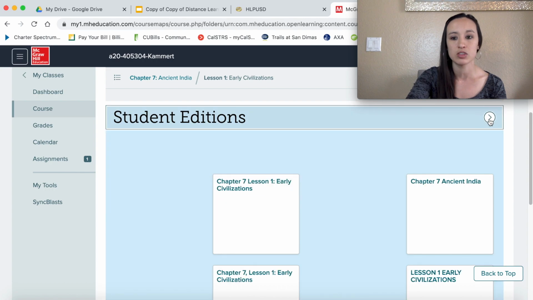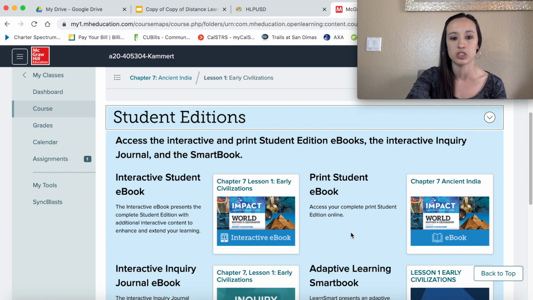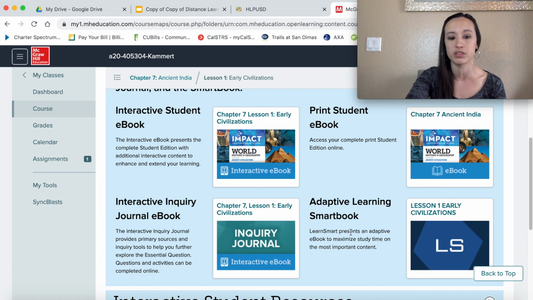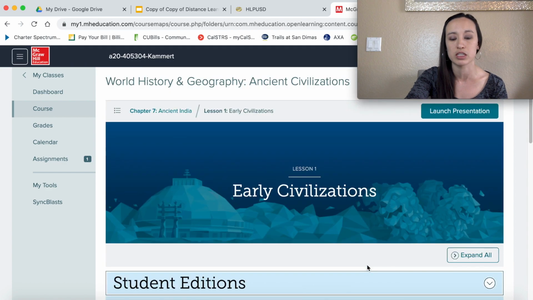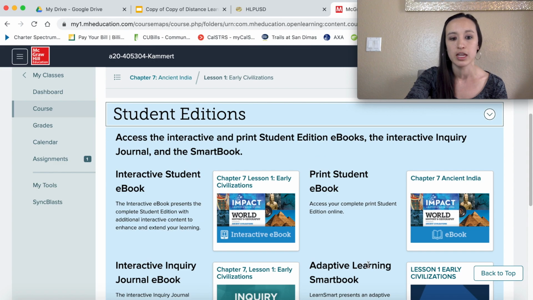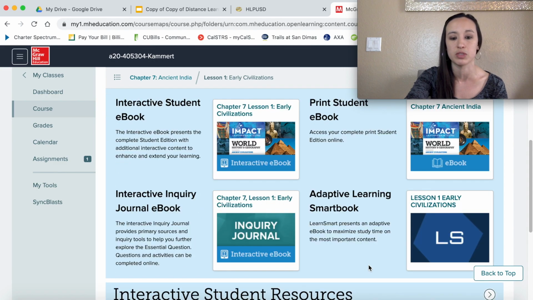And here, this is where you can view your student edition. I know that this curriculum is very rich and high in vocabulary, and for some people it's kind of intimidating. It's also sometimes hard to focus the entire time when you're doing your work. Just like in class, how sometimes we take turns reading out loud to mix it up a little bit, you can do that here.